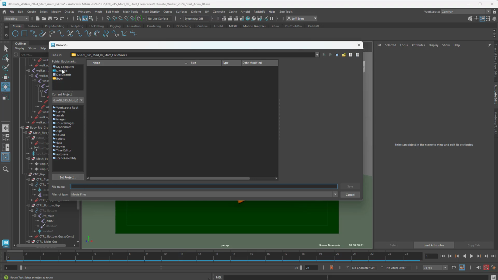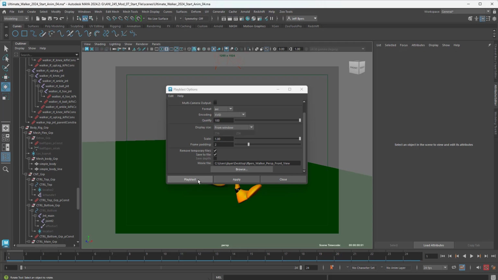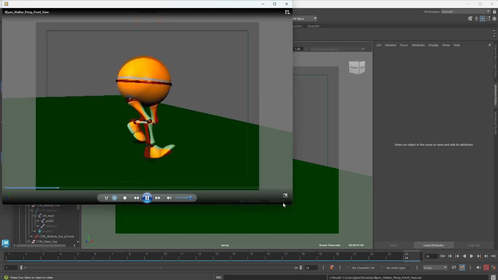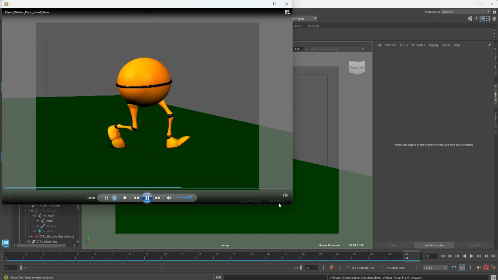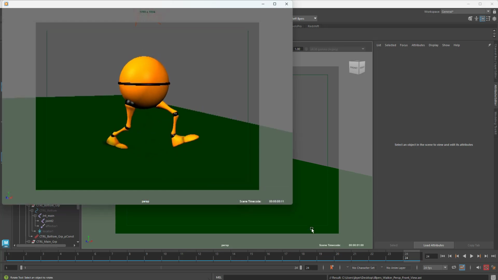And we want our desktop, and we can scroll down, and I can see that I've got Walker front view, side view, and this time we're going to do perspective front, PERSP front. There we go. And save it. Okay, and we're going to do a playblast of that. And there's the time code at the bottom here. It's hard to see, but it is there. Same time code. There it is.